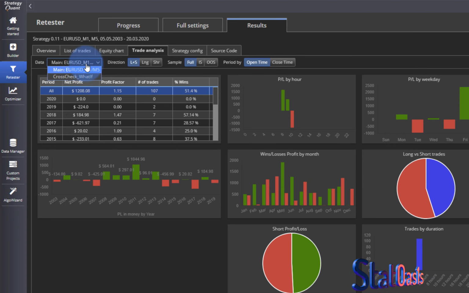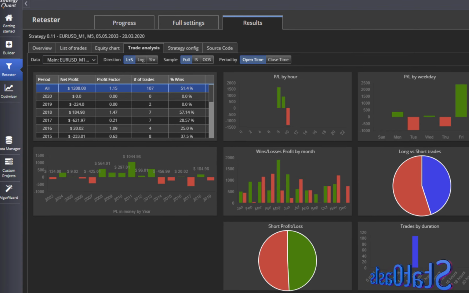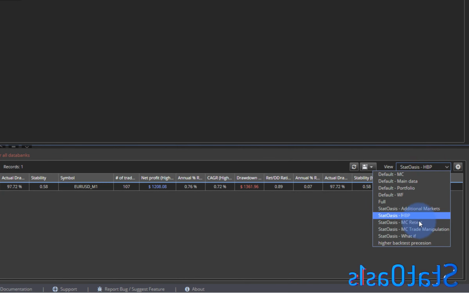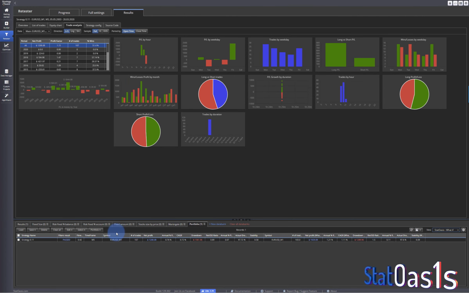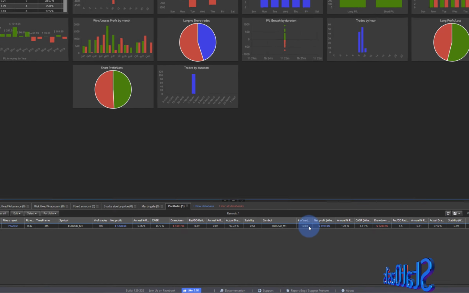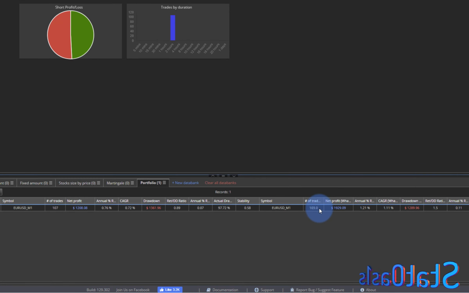But if you click on the data, then it will show the what if scenario. Same over here, because I should switch to what if scenario. And then this part will be the what if data. So the regular strategy has 107 trades. And when I don't trade in December, it has 103 trades. That means it had only 4 trades in December through the whole period of testing.